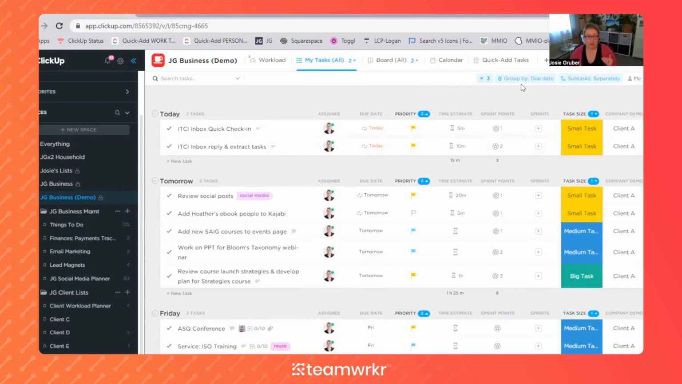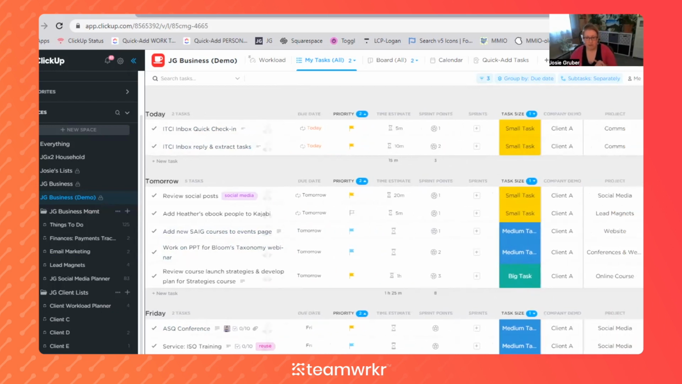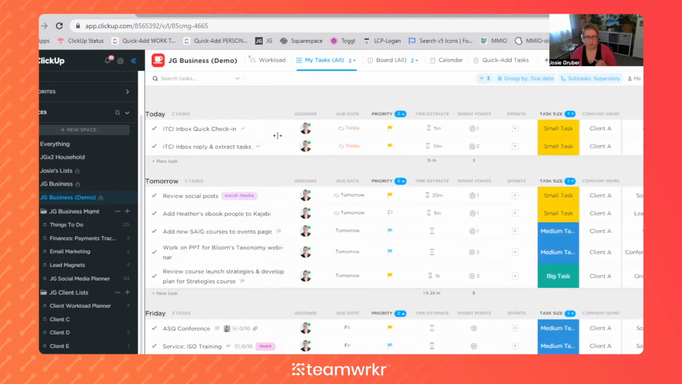And I have them for this particular view grouped by due date, so I can see things for today, tomorrow, Friday, for example. I've got some columns across here that show the same thing no matter who the task is for: who it's assigned to, when it's due, priority level, time estimate for some things. I actually use what they call sprint points, the point system we talked about. I was using a Fibonacci scale, but I decided to move to a linear one because 1 to 5 is a little easier to process quickly in the moment.